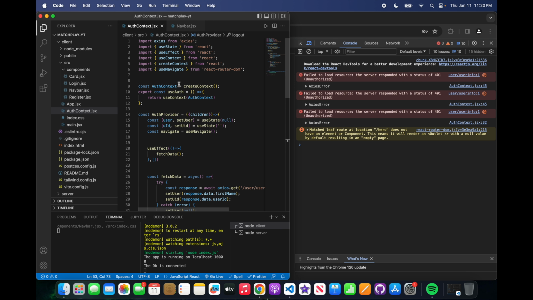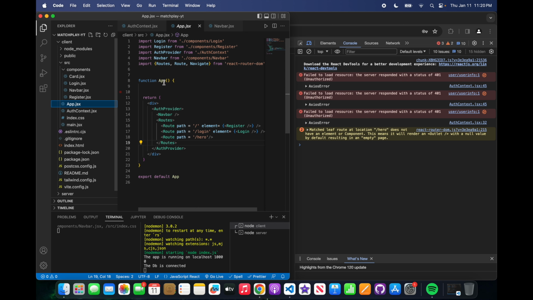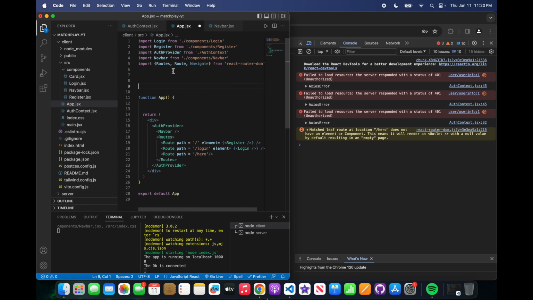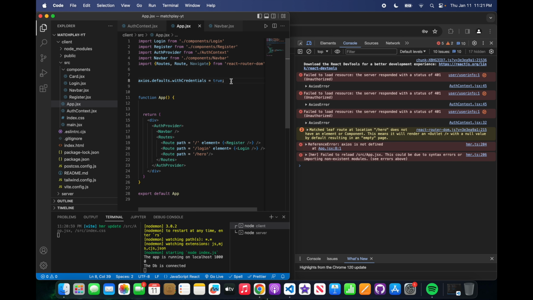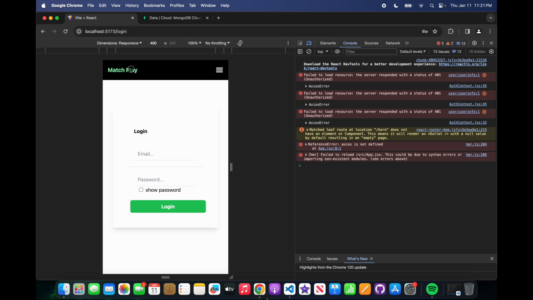Let's go over here. In App.jsx, not AuthContext, right here, we need to add something called axios.defaults. Is it axios.credentials.defaults? What we want to say is axios.defaults.withCredentials is equal to true. If we do so, now we're able to get those credentials passed. Now let's try and see if that helps.